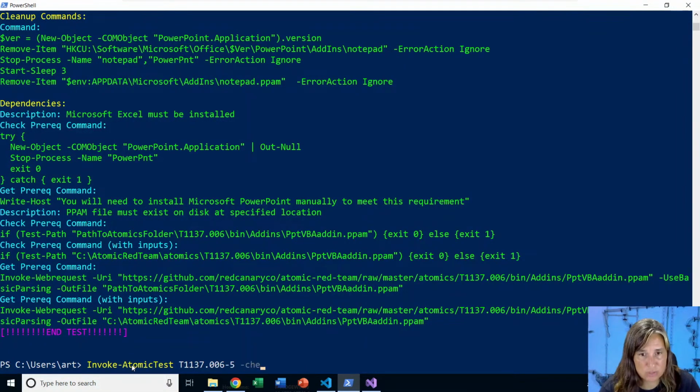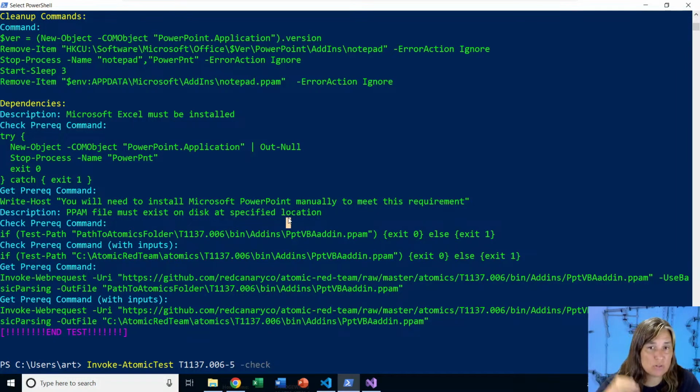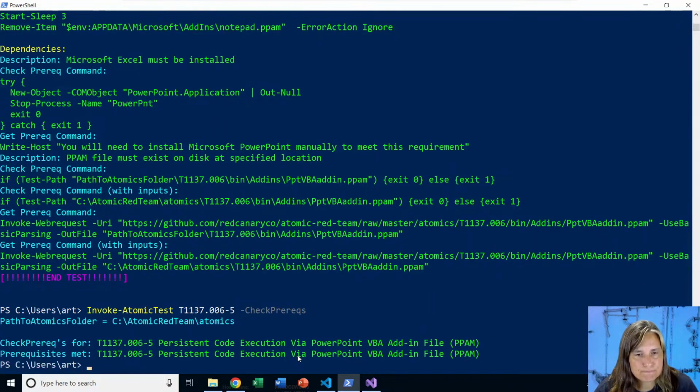So it's going to do a couple things here. First, it's going to make sure Microsoft Excel is installed. And second, it's going to make sure that PPAM file is in our atomics folder so we can copy it. So if we were doing this like remote execution against another machine, it would check that that file is there, which it wouldn't be at first. And then you could say -GetPrereqs and have it download that PPAM file. So we'll check the prereqs to make sure we're good. Everything looks good. Let's go ahead and run it.